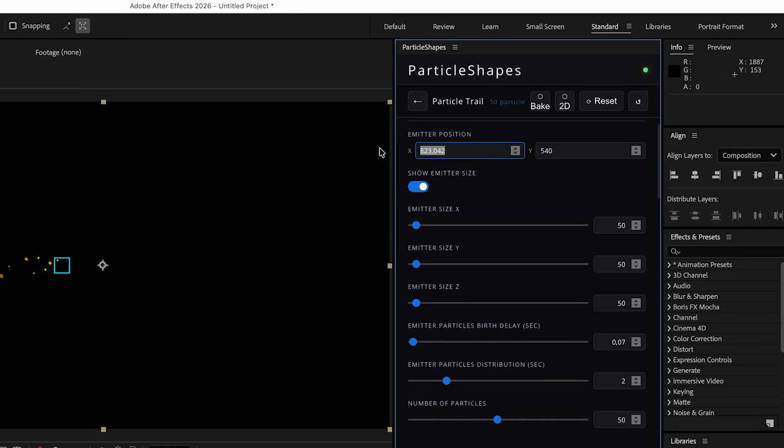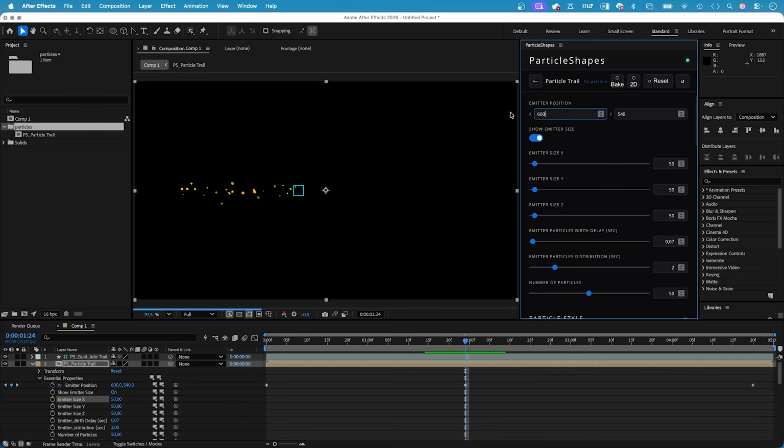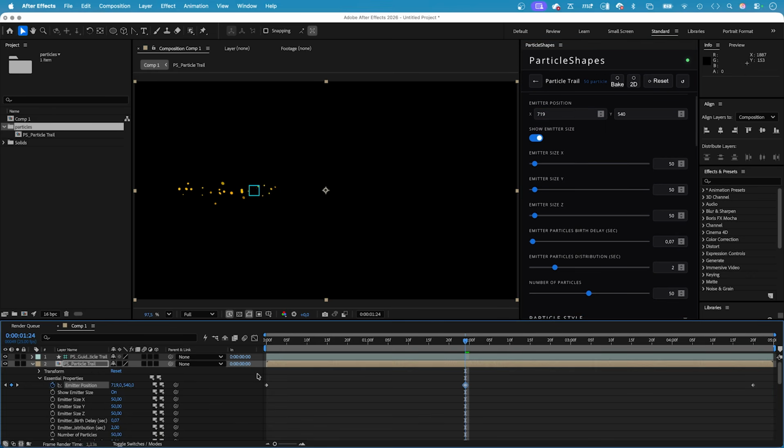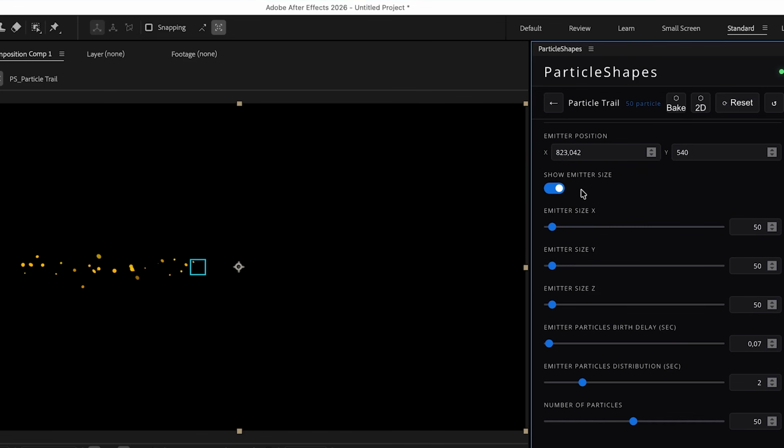The emitter position: you can type in values here or change the position in the essential properties. Some properties in the presets already have keyframes added. So when that's the case, a new one is added automatically. Show emitter size switches the blue square on or off, basically hiding the guide layer. Guide layers are never rendered, so you won't see the square in your exported videos.